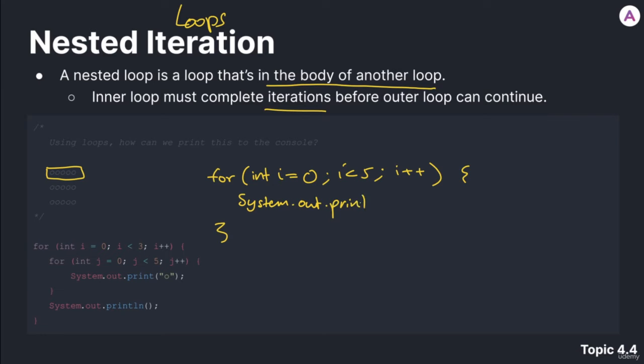System.out.print O. And there we have it. We successfully printed this to the console. But now we have to do this 3 times. This exact action that we have here, we have to do this times 3.